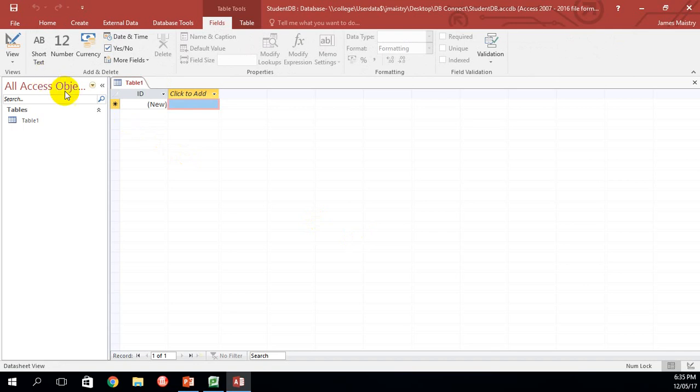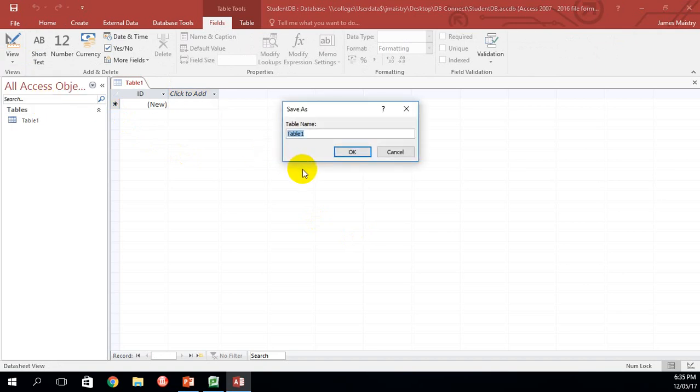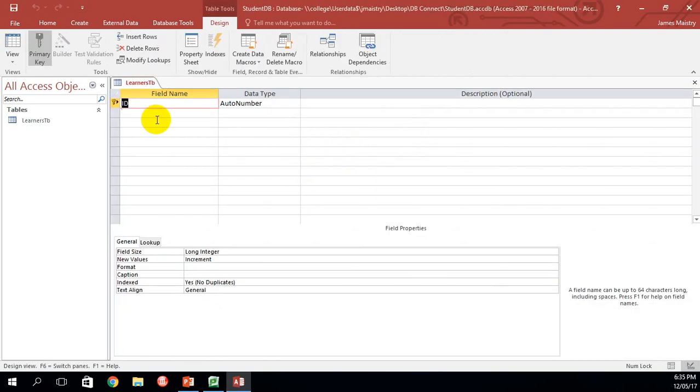Immediately you'll see that we have two views. If you click on that, you get a datasheet view and a design view. We're going to go to design view. It wants a table name, so I'm going to call my table Learners TB for Learners Table.